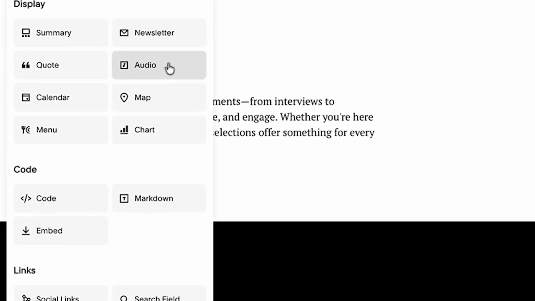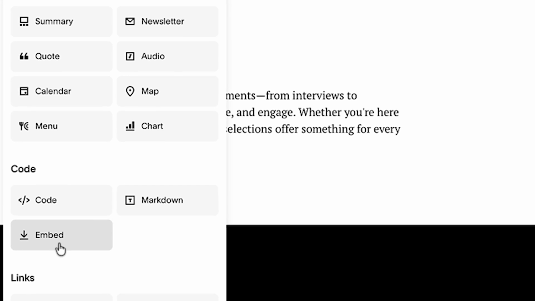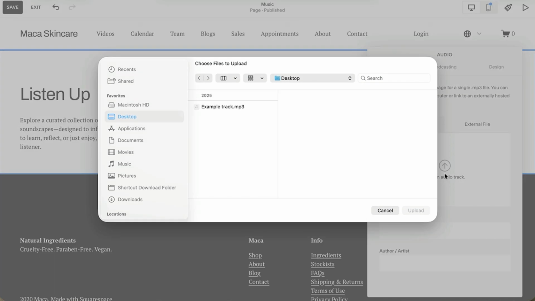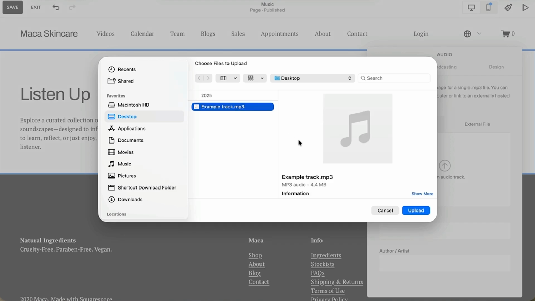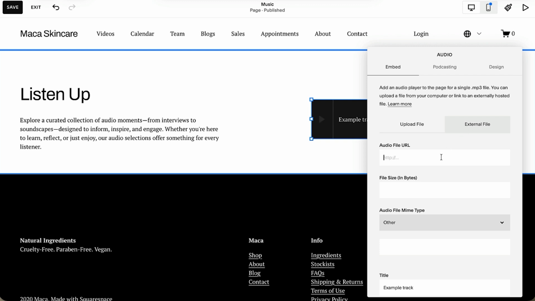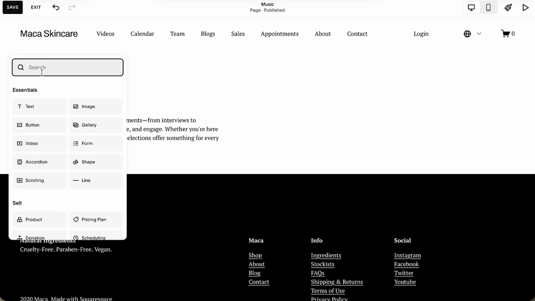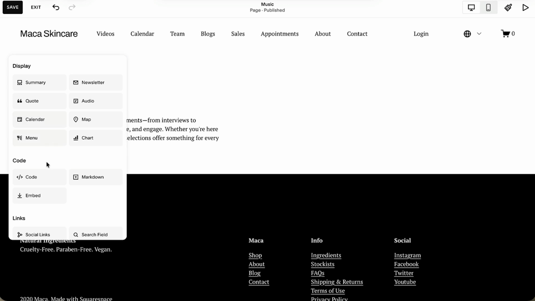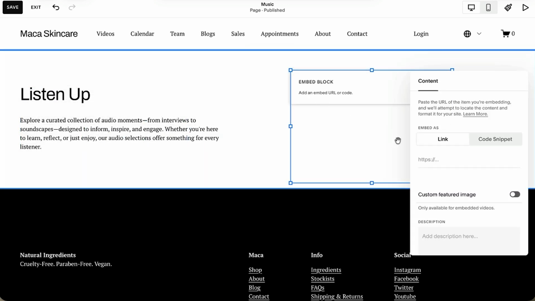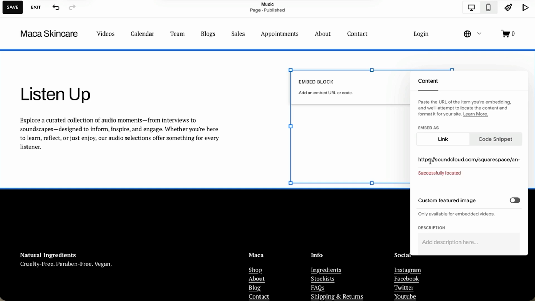You can add music to your site using audio blocks or embed blocks. You can upload an MP3 or M4A file directly from your computer, or add a URL from a cloud storage platform. Use the embed block to add audio from third-party services like Spotify or Stitcher. Copy code from the service, then add it to your embed block.